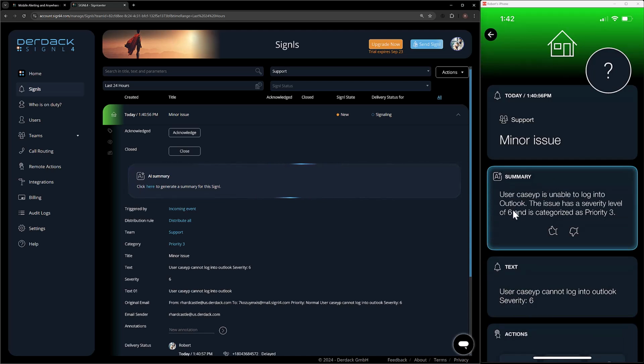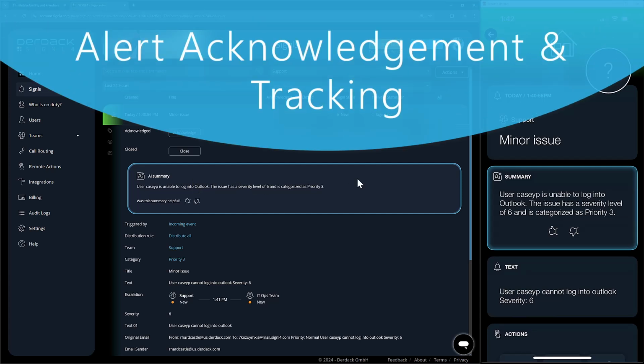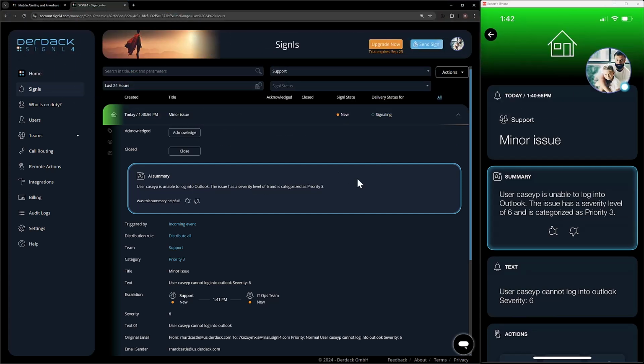What we'll see here is that it reads through the entire alert. It gives me a quick AI summary of the information in the alert. So we'll see that the user, KCP, cannot log into Outlook. And we see that same information over here in the web portal as well, letting us know that the AI summary is activated on both sides. So now I'm going to go ahead and acknowledge the alert.